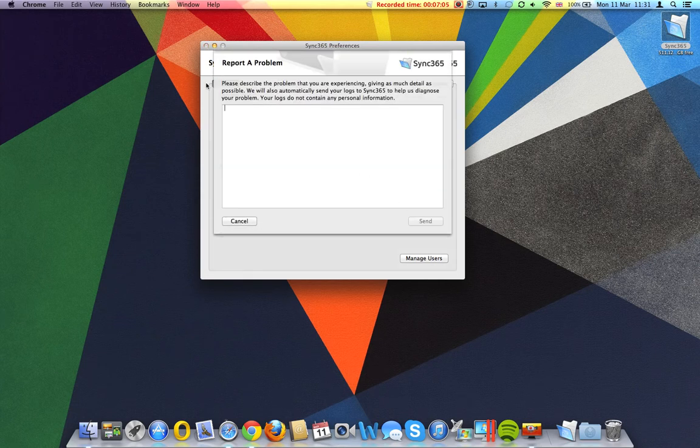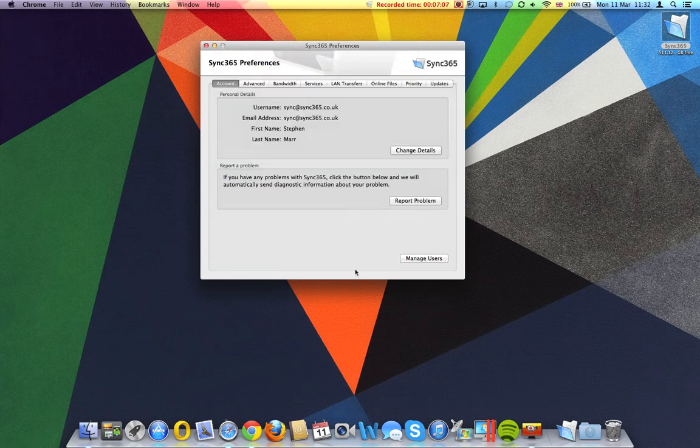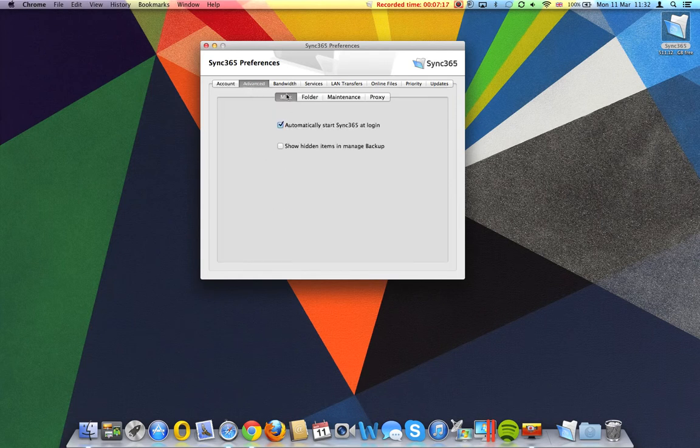You can also report a problem. Send that to us, it'll go straight to development. Maybe you've got 3 or 4 accounts, you can manage different user accounts within the same software. So we've made it really robust and unique. On the advanced feature, we want it to automatically start. We can also show hidden items.